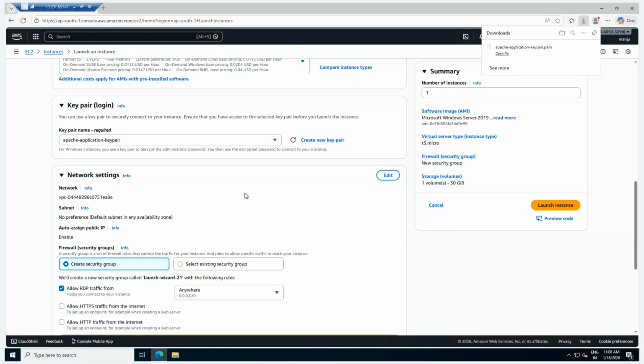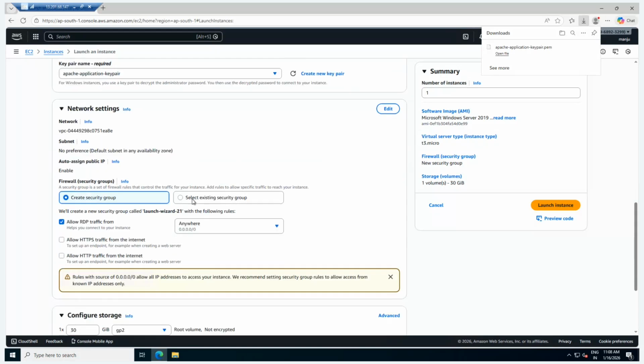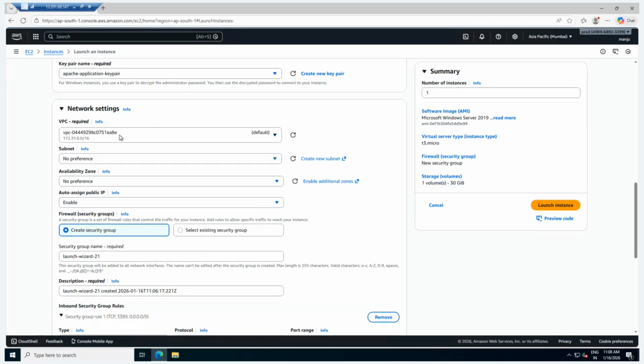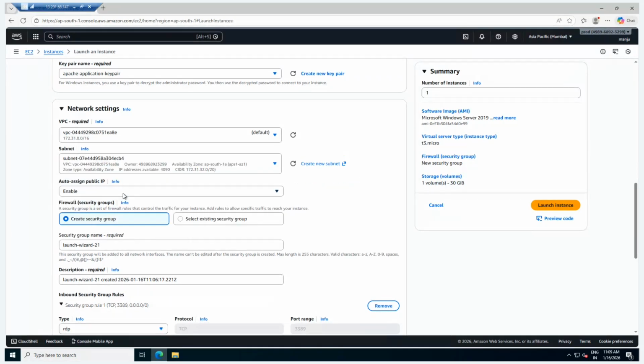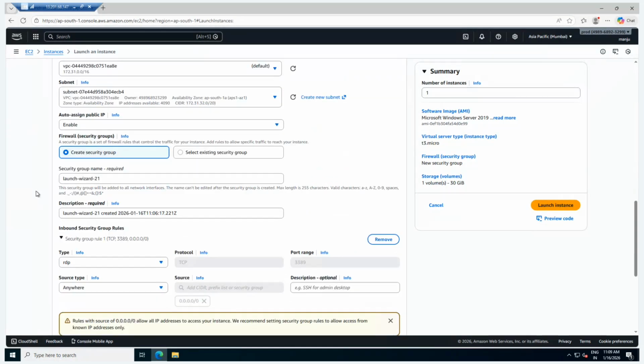Now let's go for network configurations. I will click on edit and use the default VPC, which is automatically created by AWS. In the subnet selection, I will select AP South 1A, which means the server will be launched in this availability zone. An availability zone provides high availability within a region.